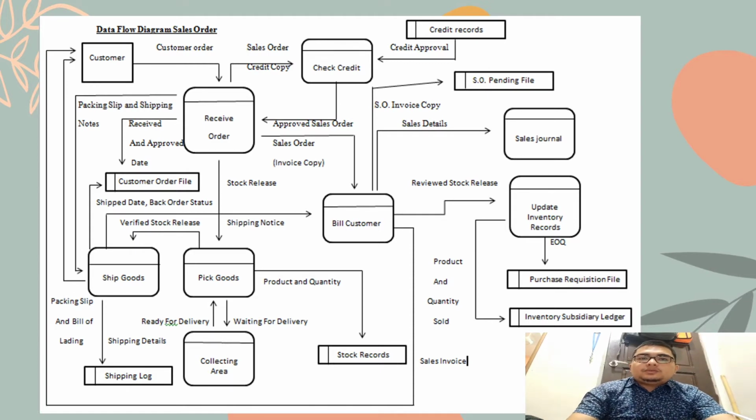When the pickup goods are waiting for delivery, and after they are ready, they will transfer to ship goods. When the ship goods update the back order status, the release will transfer to the customer order file. The ship goods will transfer the shipping detail to the shipping log. After all that, the shipping goods will transfer to the customer with the packing slip and bill of lading. The bill customer also transfers to the customer.